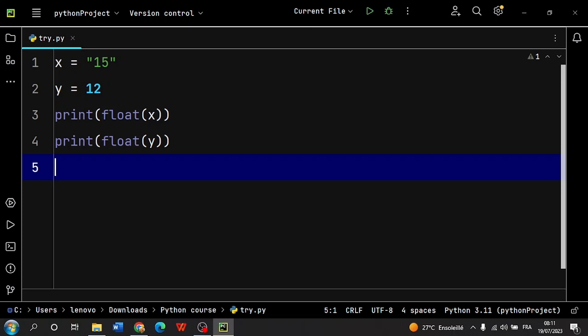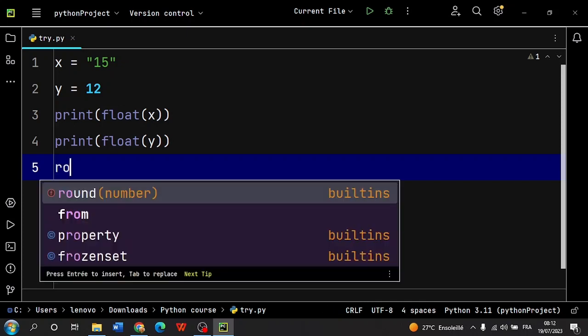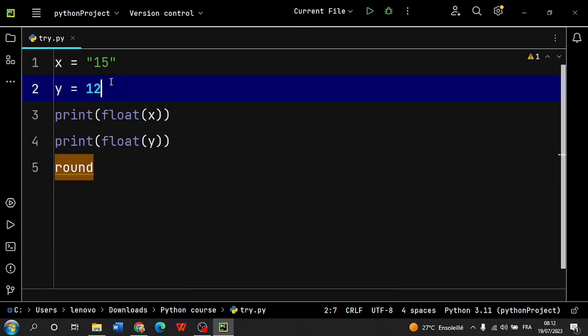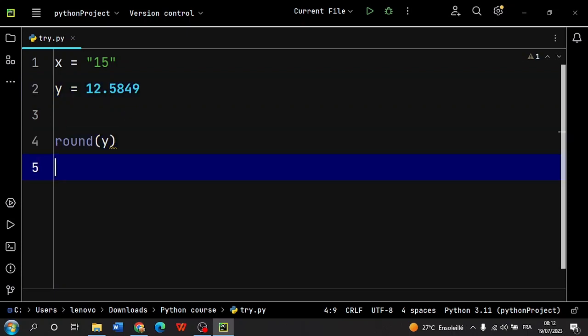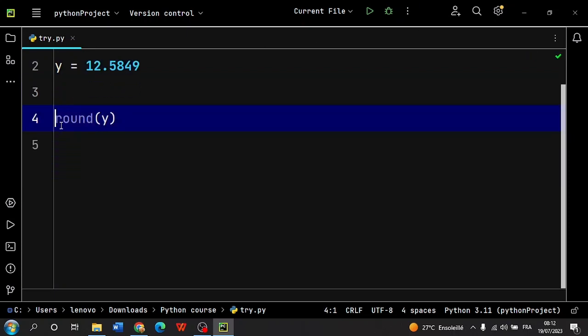The second thing is the round function. To the round function, we pass a floating point number, and it's gonna round it to a whole number or an integer. So we have round here. If we have here x, which is let's say 12.5849, okay? So we're gonna delete these two here. So round y, okay? We're gonna round y and see. Let's print the results.